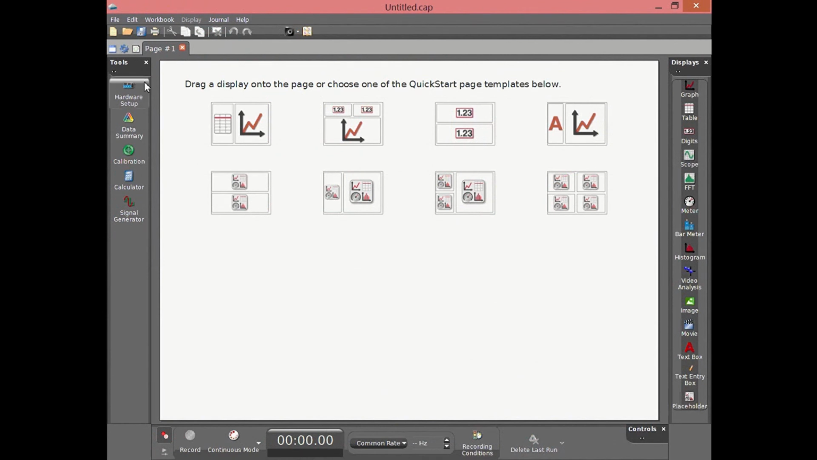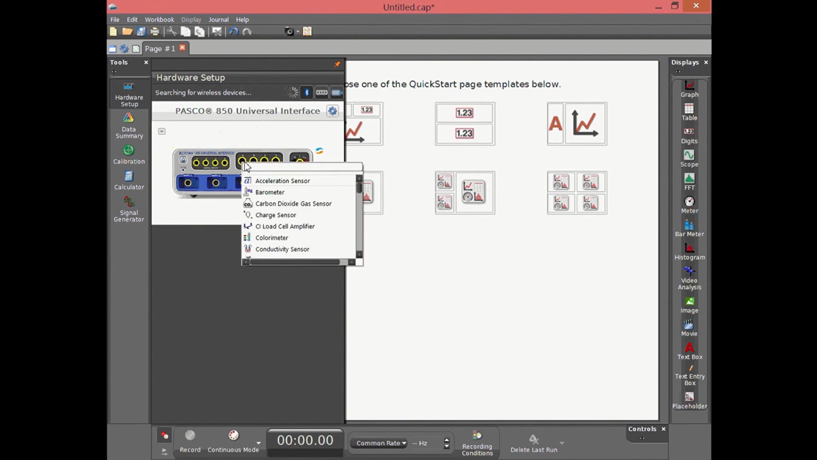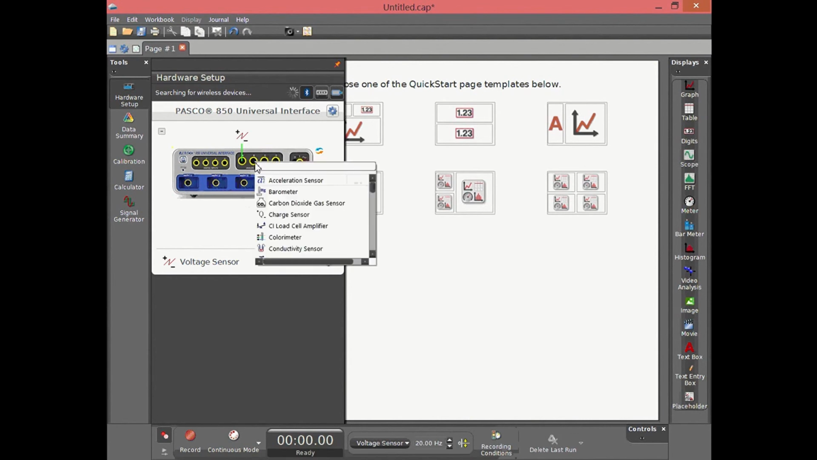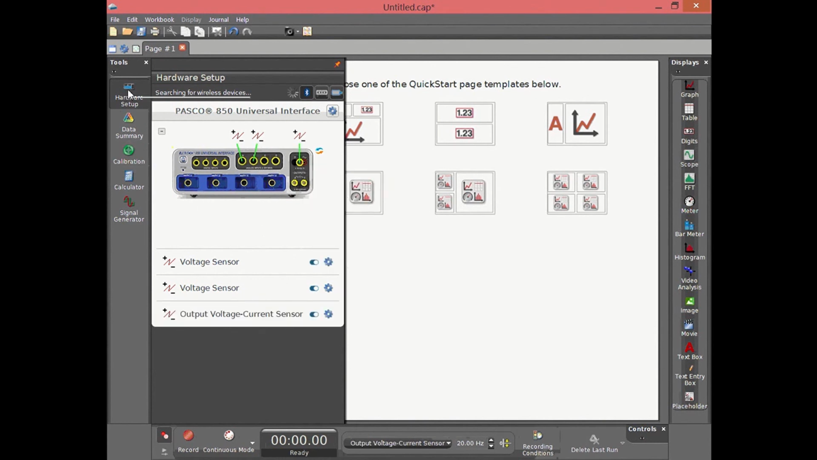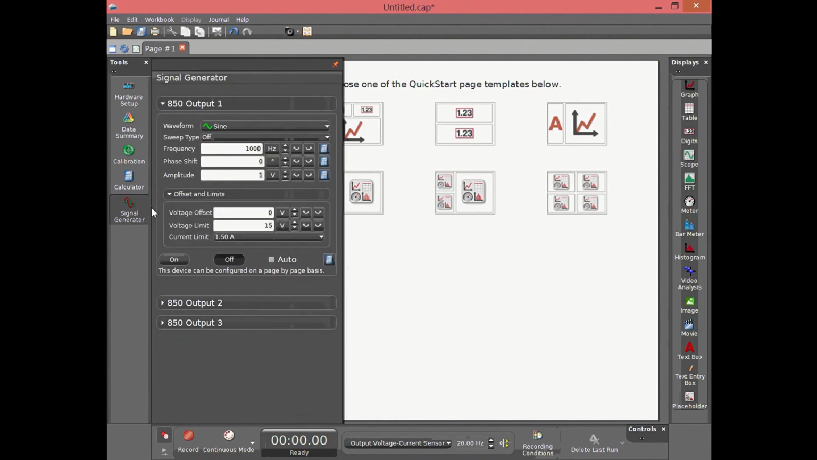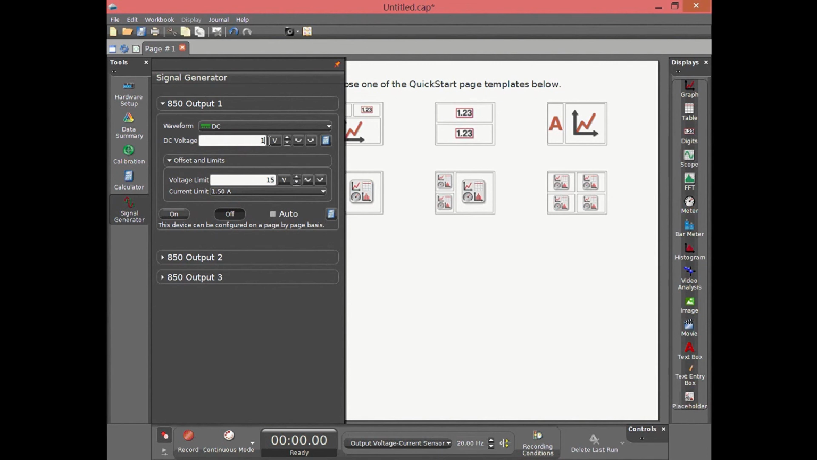For part 2 of Ohm's law experiment, we need to set up the program to have two voltage sensors, one on channel A and the other one on channel B, as well as a voltage sensor for the output. For the signal generator, we need to set this to a DC with a voltage of 2 volts. And again, set it to automatic.